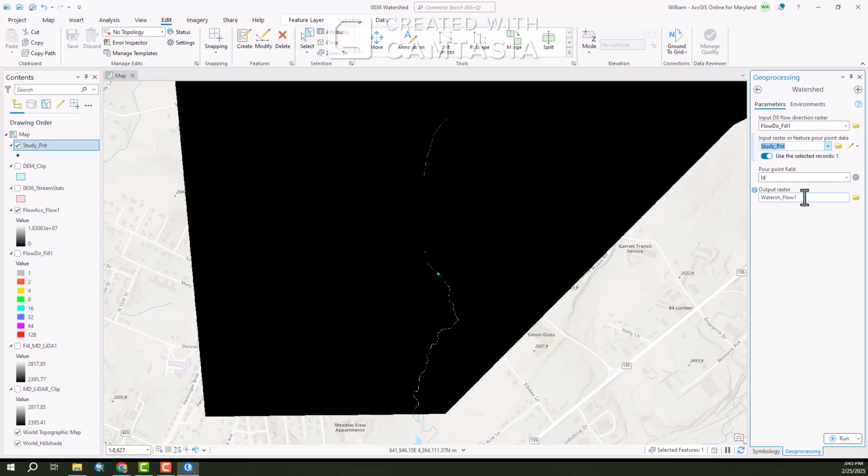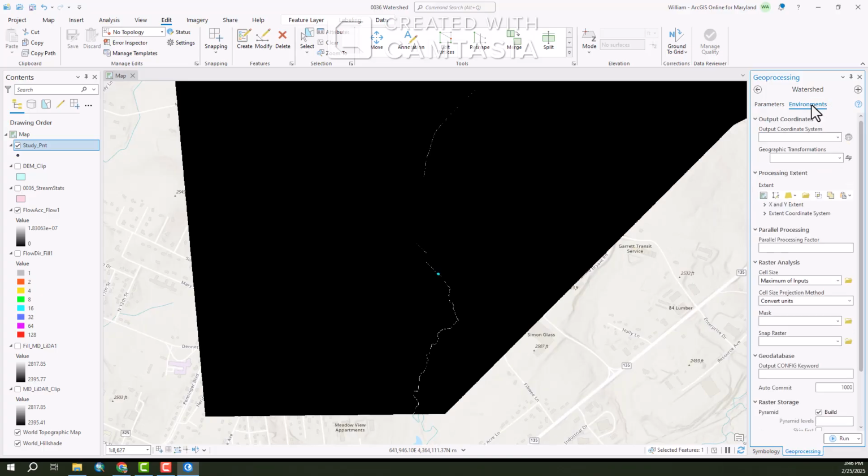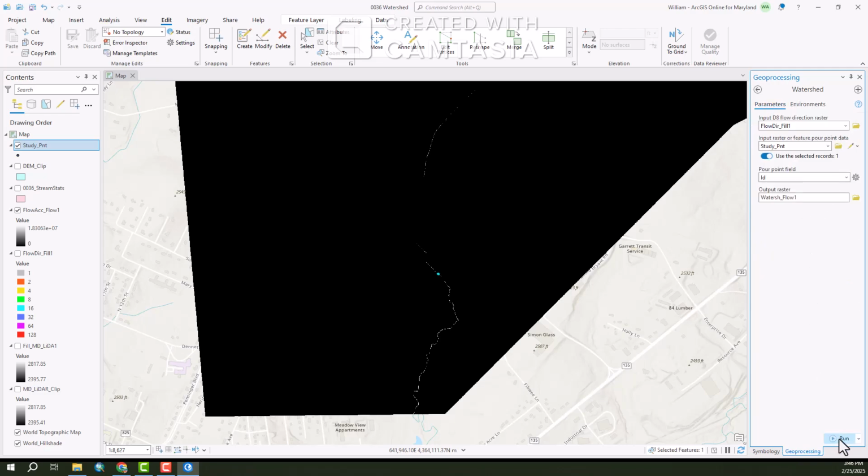Now it's giving us a raster flow name to use. We could go ahead and call it watershed flow, and that's probably good for the raster. Remember, a raster is a raster image. It's not a shapefile. So let's keep that as the same as watershed flow. Now let's also go to the environments, make sure our output file is the current map, NAD83. Happy with that. And we hit run.